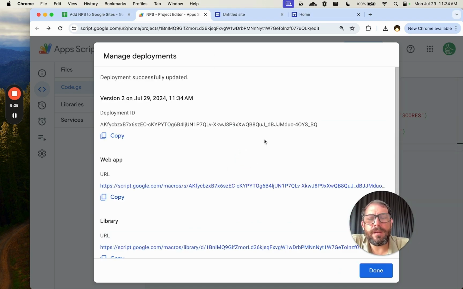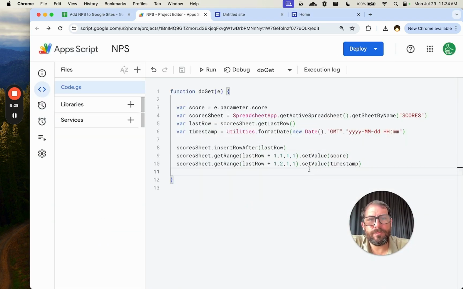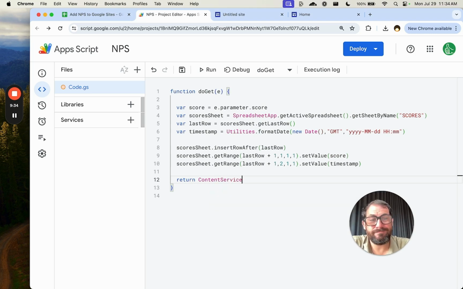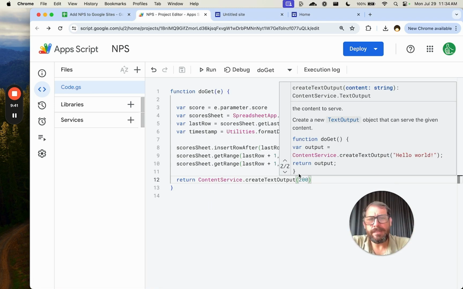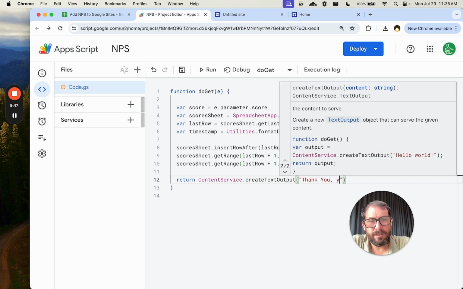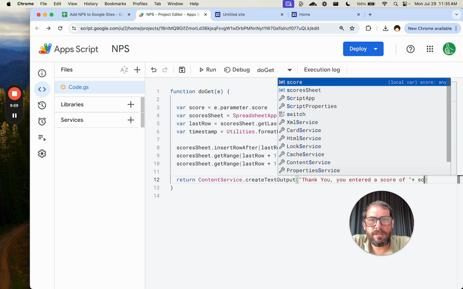Let's go. Actually, we need to do something else too here. One thing I just totally forgot to do is return content service. And we're just going to return a code that says 200. Hey, it worked. ContentService.createTextOutput 200. This will show up to the user. So let's actually not just say 200. Let's say thank you. You entered a score of, and then add a plus and the score, whatever they entered.